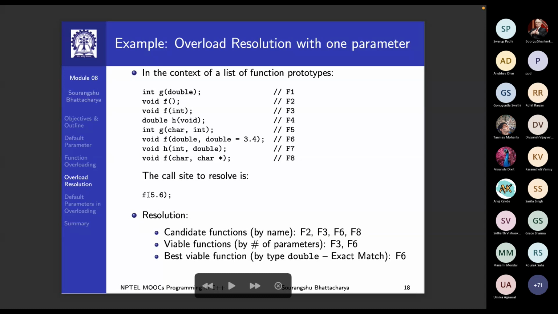So at the time of resolving this particular call, first you find the candidate functions. What are the candidate functions? All functions with the name F. So F2, F3, F6 and F8 are candidate functions. This is the first step. Next, you find out all the viable functions.